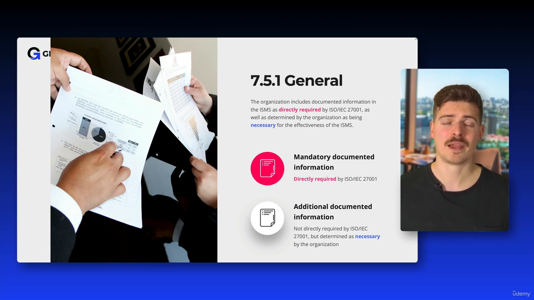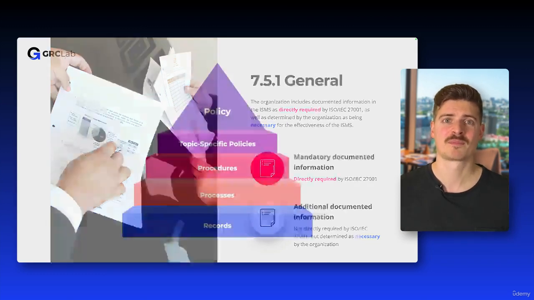For documented information, we have to distinguish between mandatory documented information and additional documented information. Mandatory documented information must be produced and kept in order to demonstrate compliance. Additional information is up to the organization that seeks to be certified to decide.